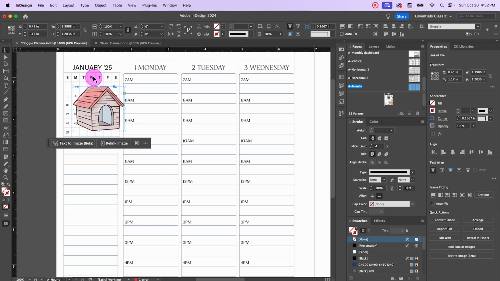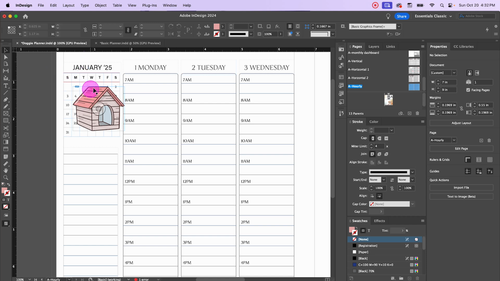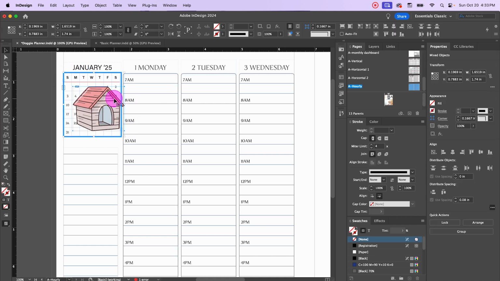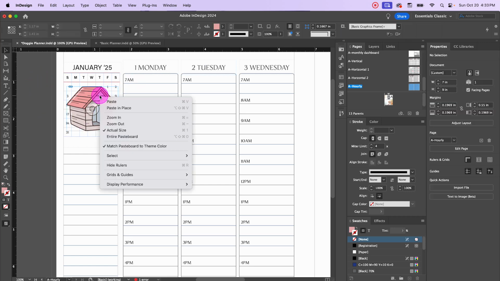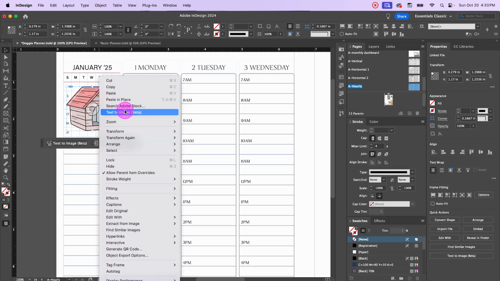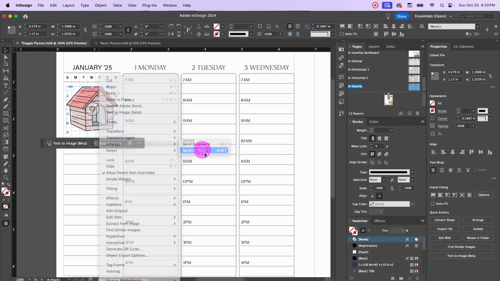So as I place the image, if I want to center it in this table, the calendar, I'm just going to select both, select the calendar again to make it the key object, and then I'm just going to center it that way. And now I'm going to go ahead and send it to the back. So select the picture again, right click, arrange, send to back.